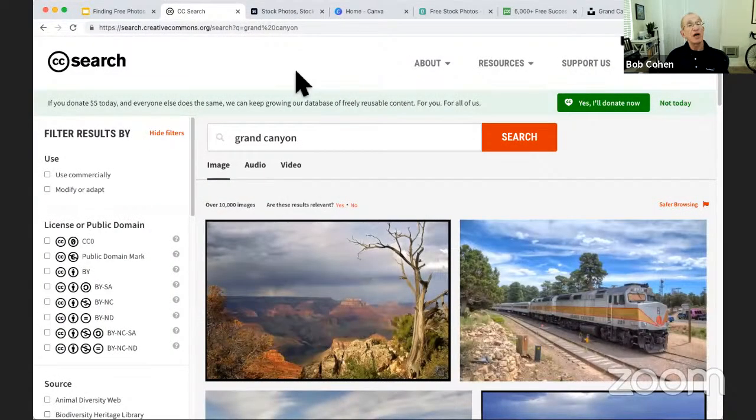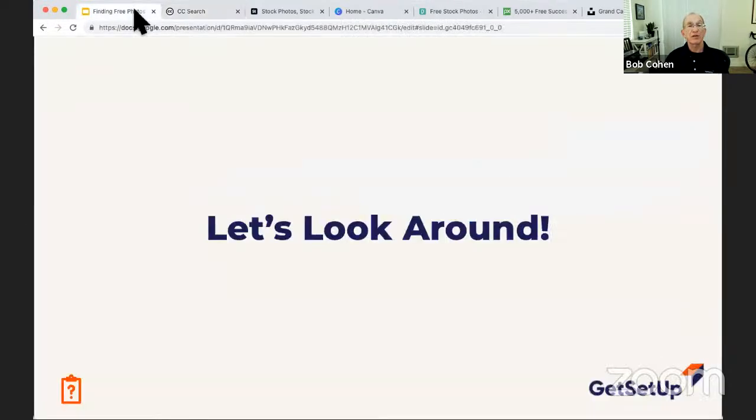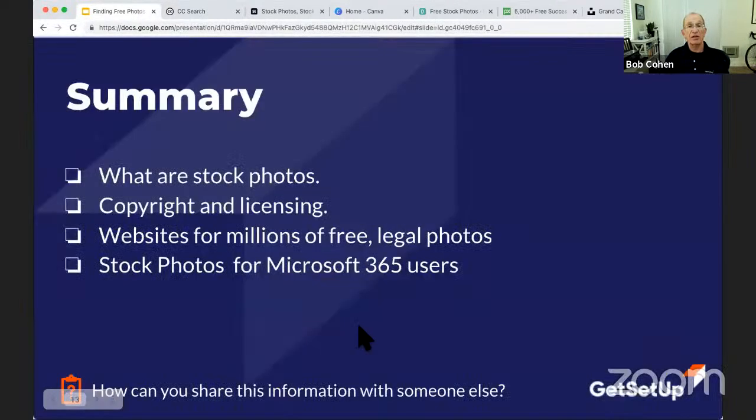Creative Commons, okay. But given the fact that there are so many different licenses, it's sometimes just easier to use the other sites that I found. Okay, so those are a lot of the sites.